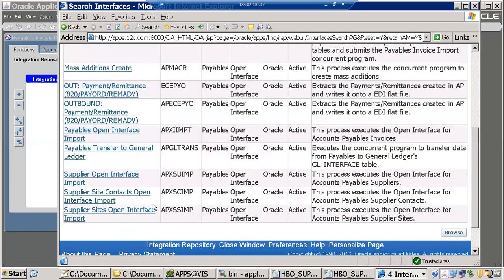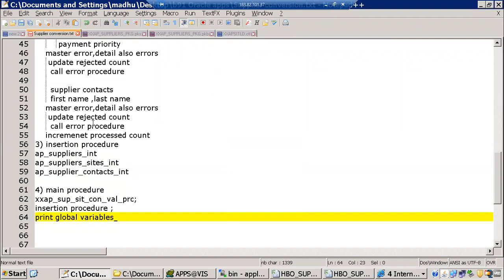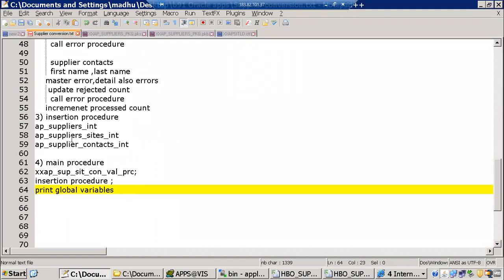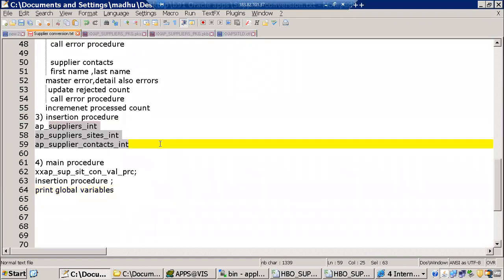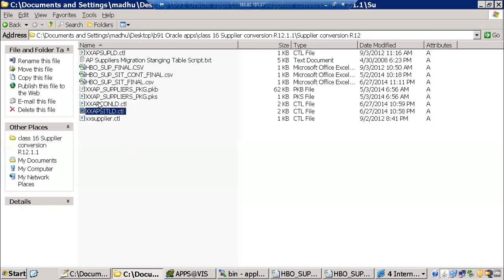So I need not explain, right? Open contacts, sites, all the programs, correct? This is the next phase. Contacts, yeah. 3 concurrent programs you have to submit. If you call the package, it will validate and it will insert into interface tables. These 3 interface tables. Now let's submit that. But 2 more programs are pending right here, contact sites.